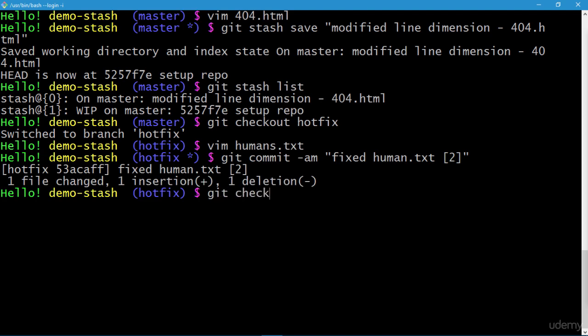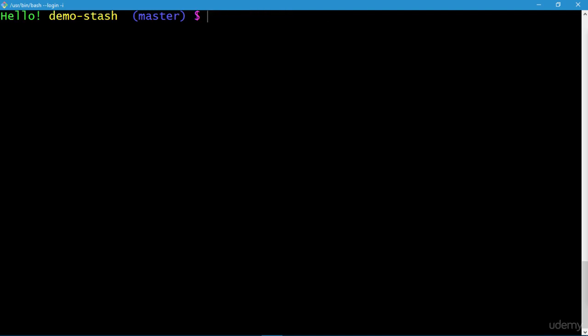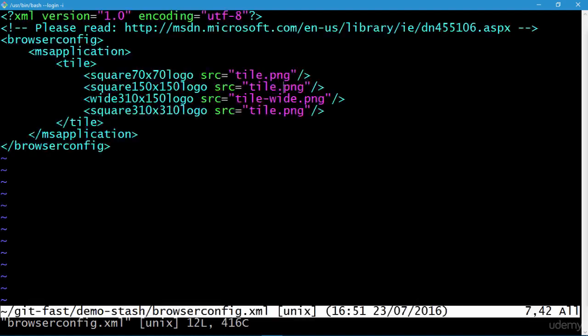So we'll switch back to master again using git checkout master. Let's clear the screen. Now I'll not immediately start working on index.html and 404.html. Rather, I'll start working on another file. So this time I'll start working on the file browserconfig.xml. Press enter, and I'll make a very simple change. So I'll modify the name of the file from tile.png to tile1.png. So this is our simple modification.